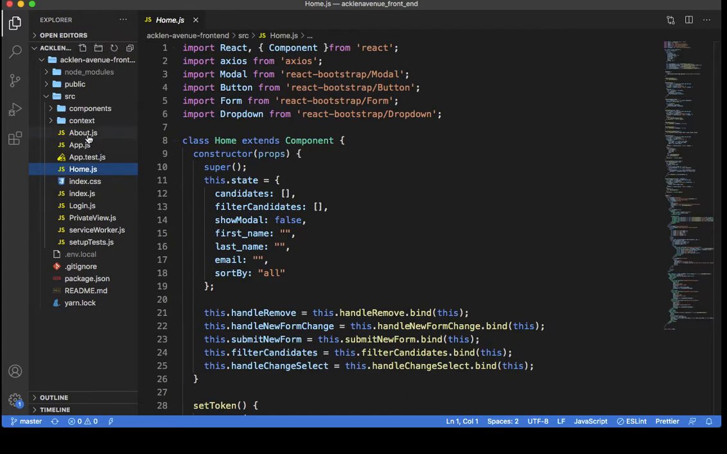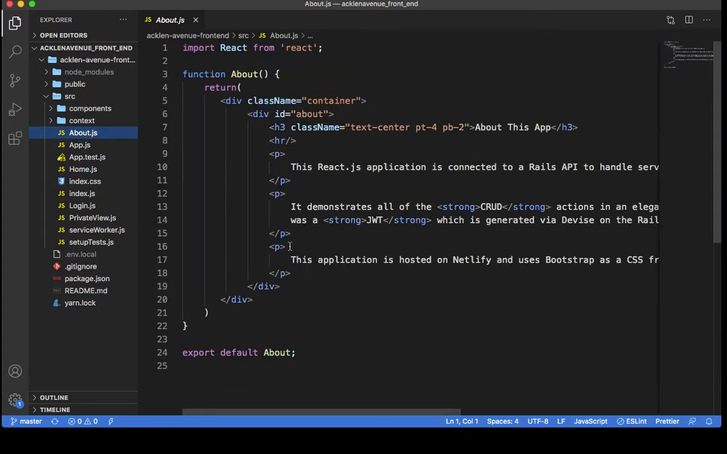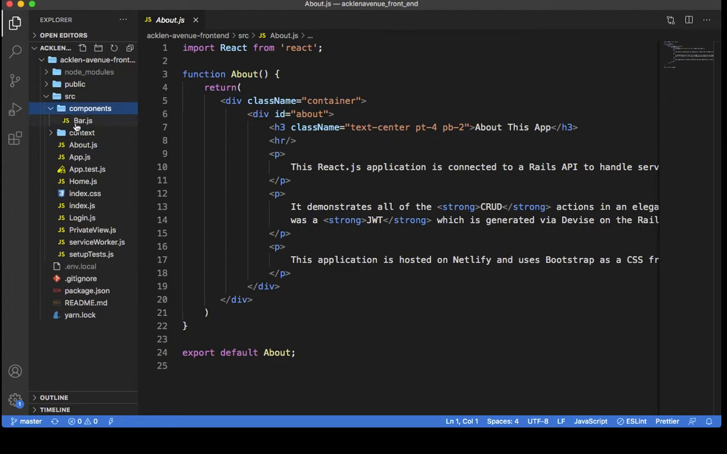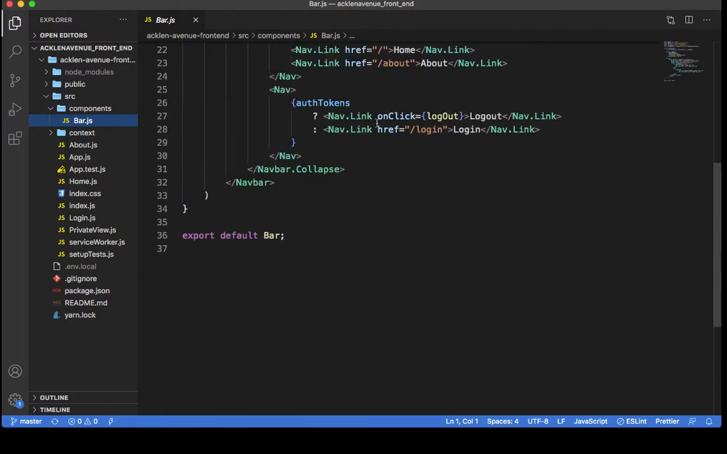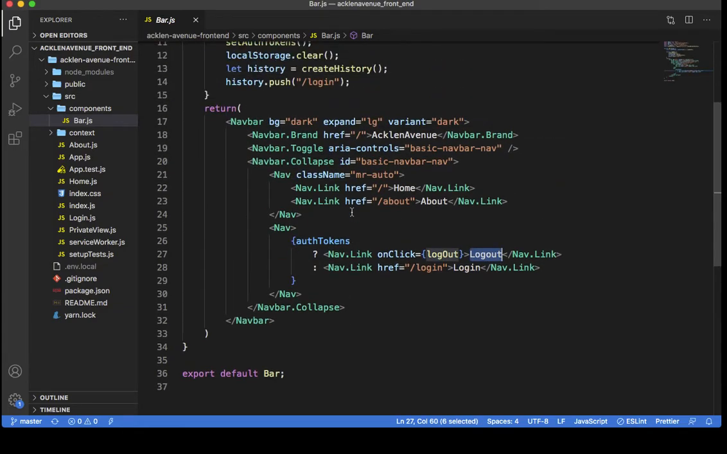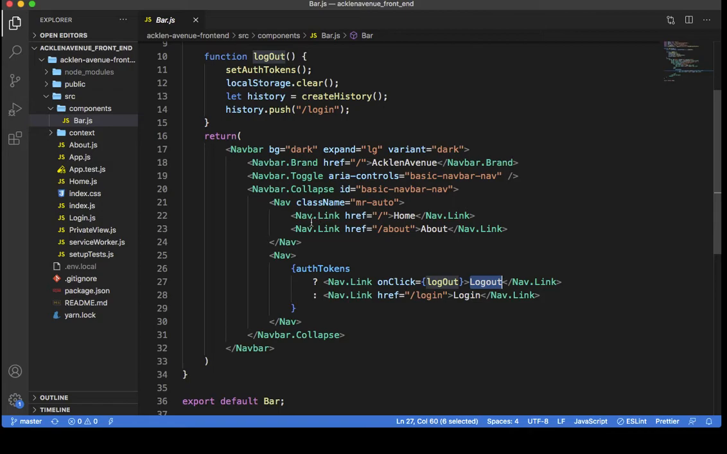Well, first let me show you a new theory page. It's a straightforward about page using the function component in React. I added a component which is my navbar. I also check if the user is logged in or not. Right here, if it's not logged in, I will display the login. If he or she is logged in, I will display the logout option. These are my links.